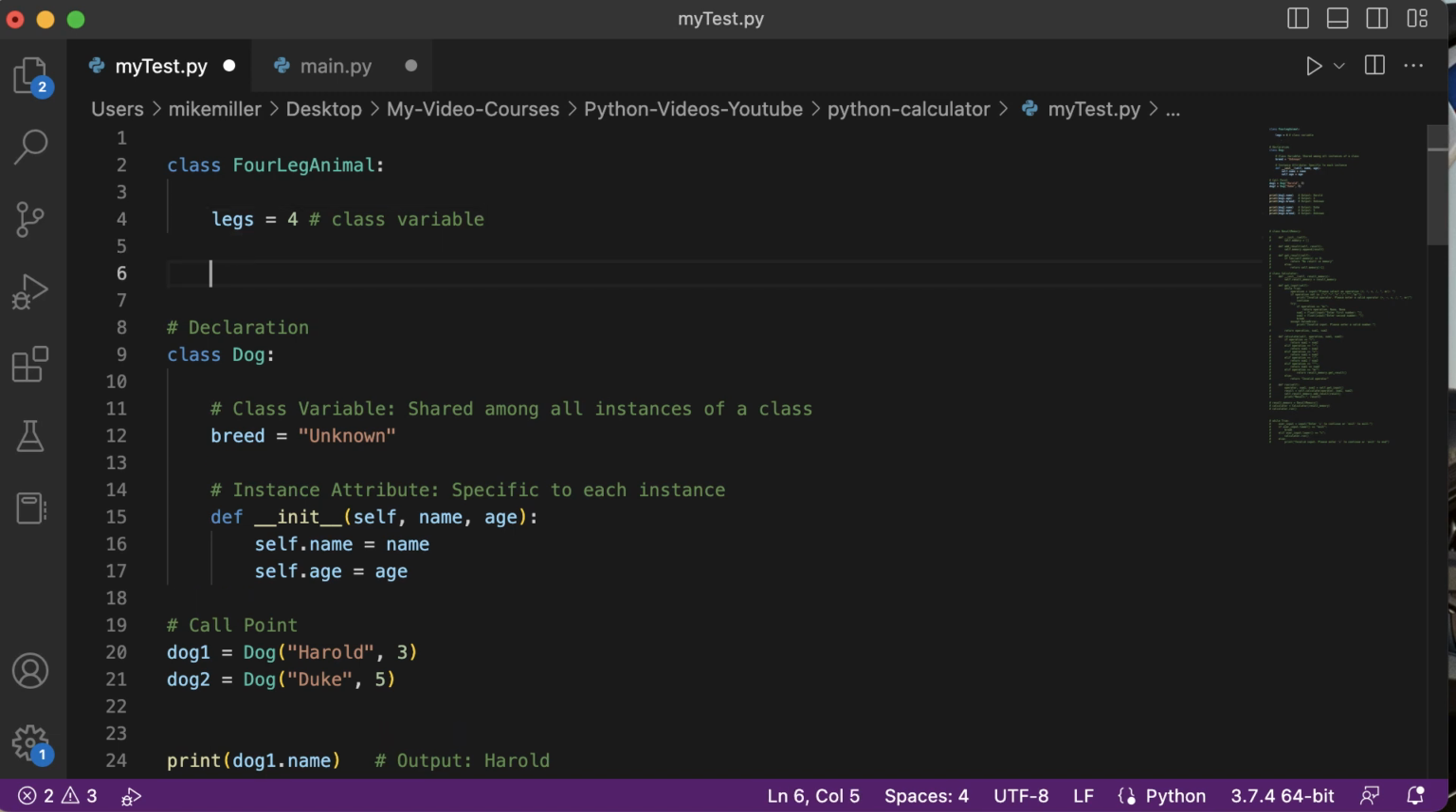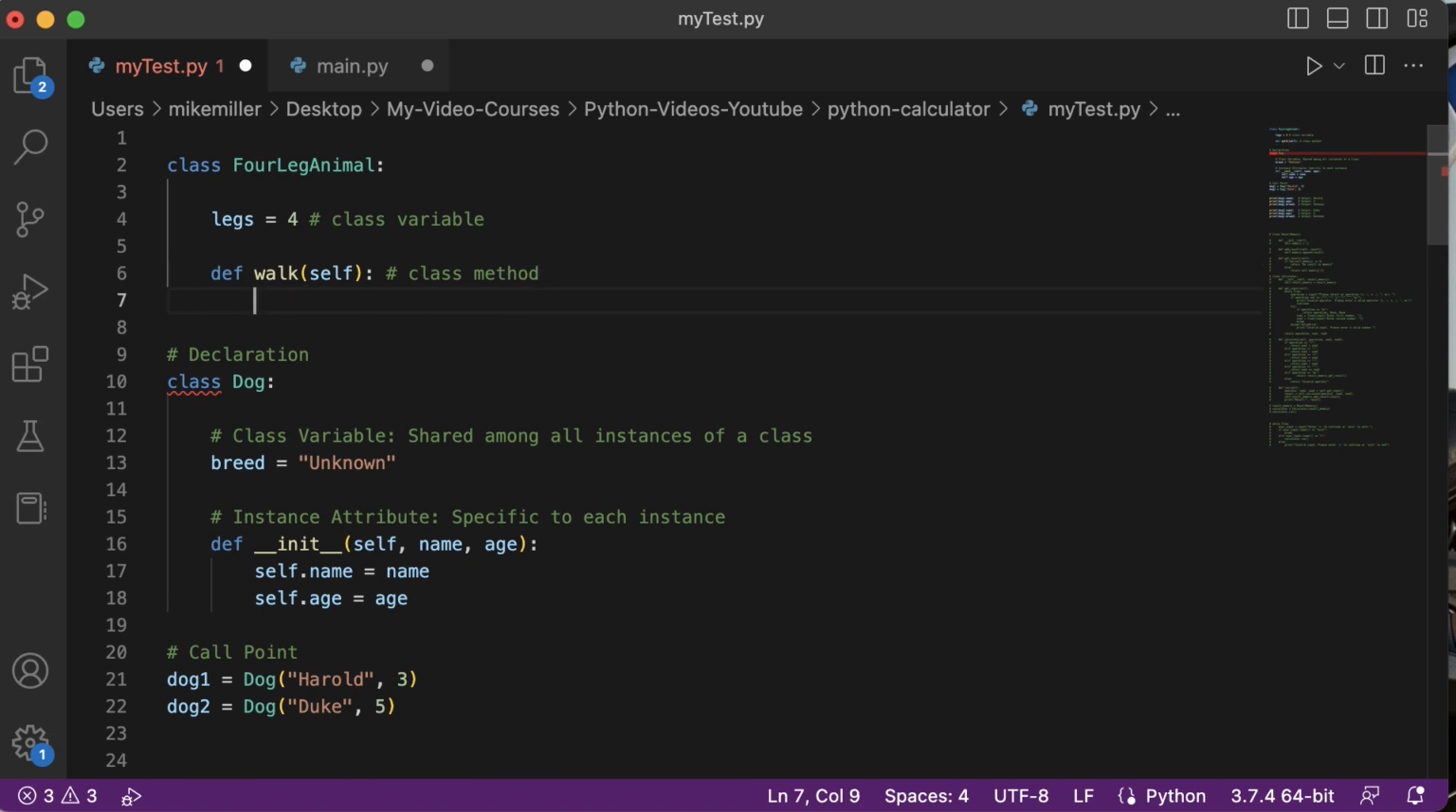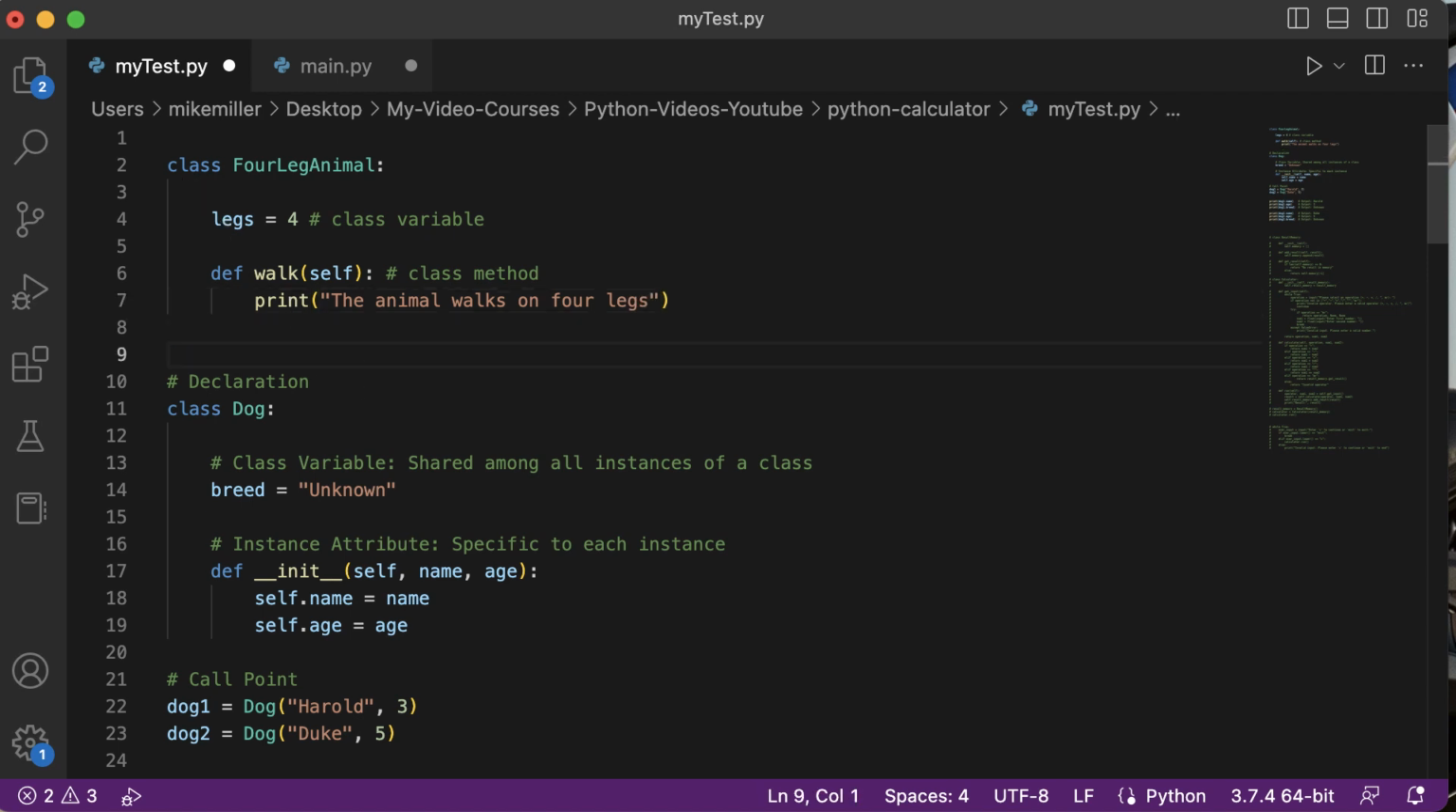Let's create a class method using our typical function keyword here. Call this walk, and as best practice goes, we use the self keyword and add a comment, call this our class method. And inside of our class method, we could add a print statement. The print statement will state the animal walks on 4 legs. At this point, we don't have a superclass necessarily. Superclass is a reference to the relationship between classes.